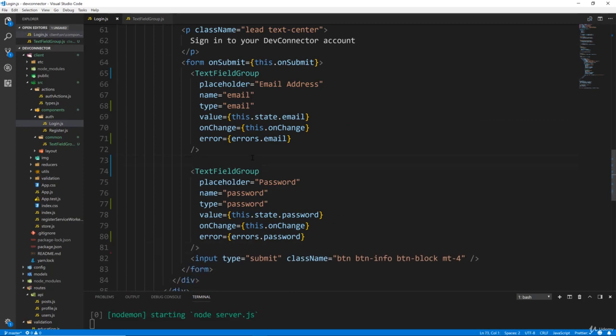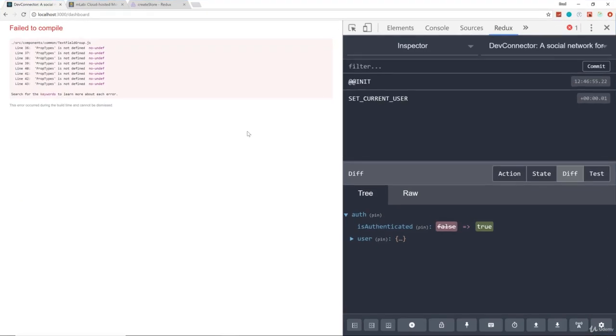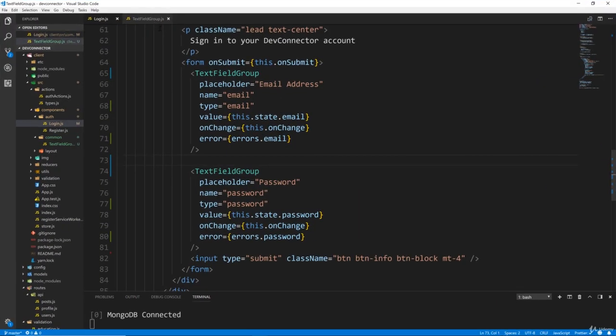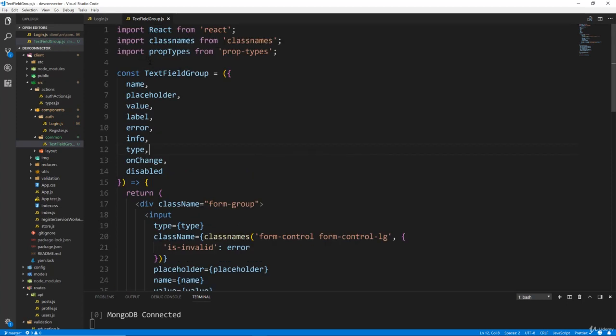So let's give it a shot. We'll save. And let's make sure our errors and stuff show up correctly. Let's see. PropTypes is not defined. Looks like we messed something up here with the PropTypes. Import PropTypes. That's because this should actually be an uppercase.